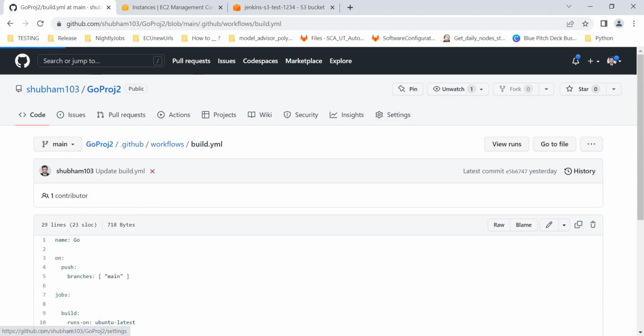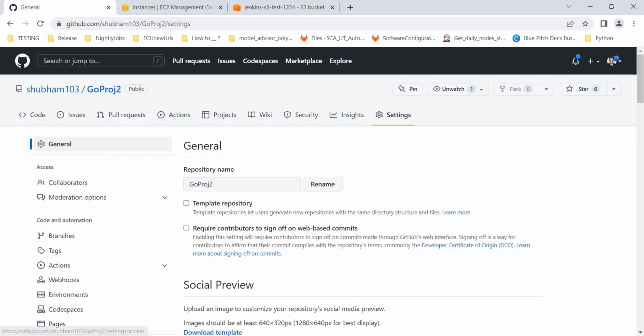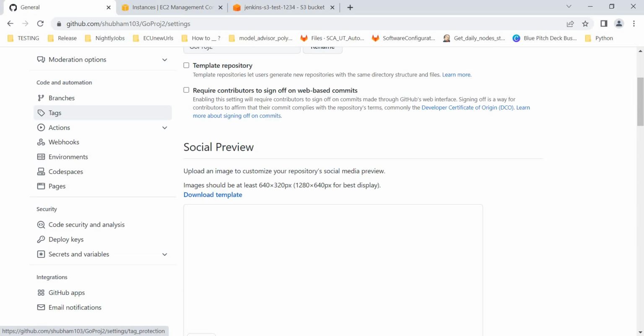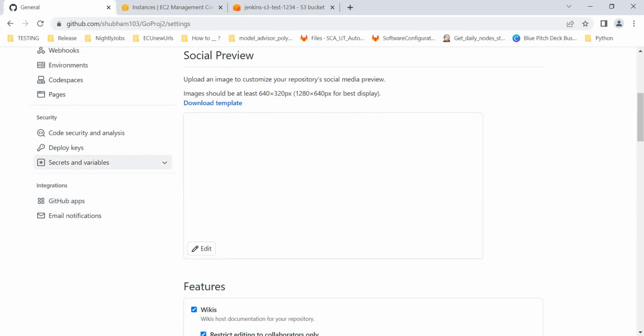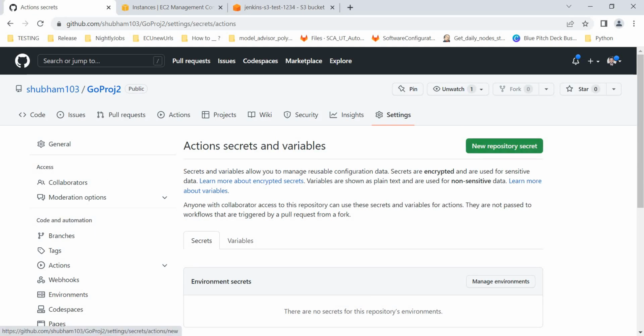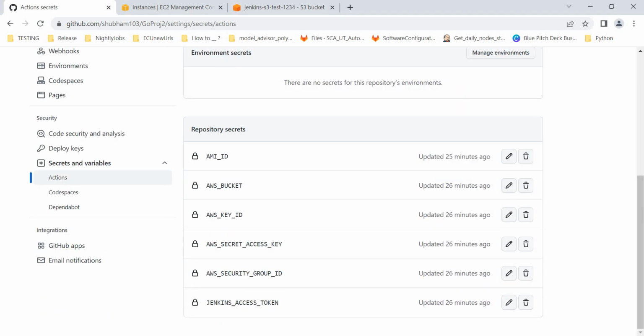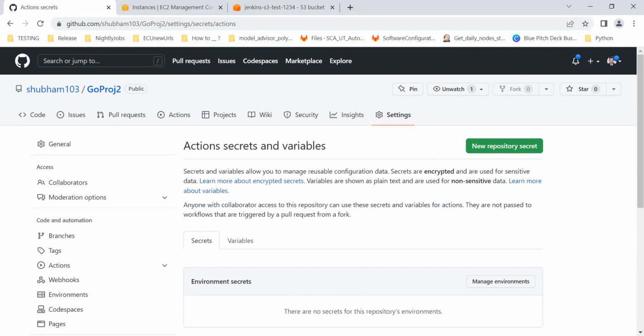I will show you where to create these secret variables. We have to go into the settings of the repository, not your user settings. Go into the repository settings, scroll down, and come to Secrets and variables. Here you have to click on Actions, and you can create secrets or variables from here. If you see, I have created all these secret keys, and it will take them from here.